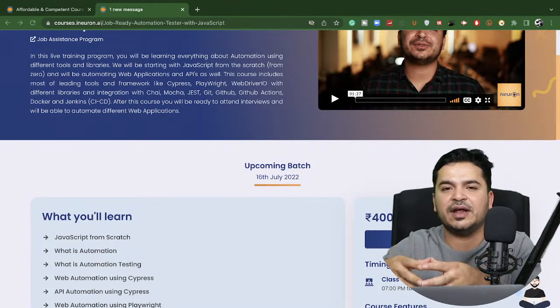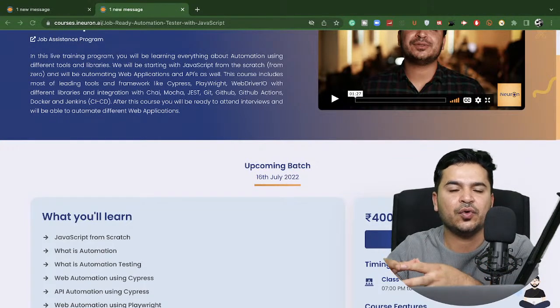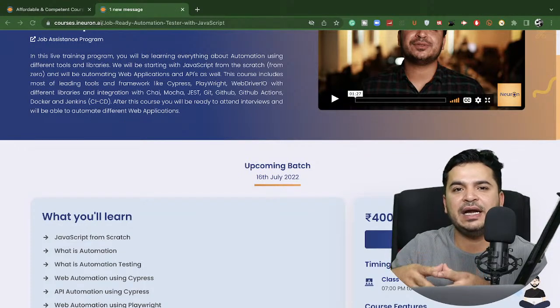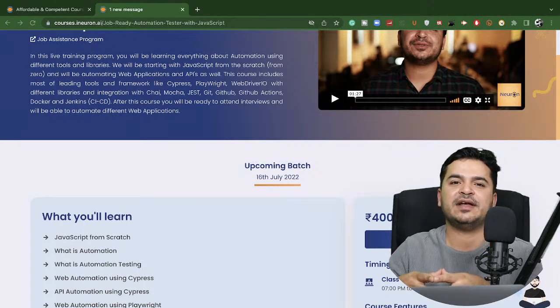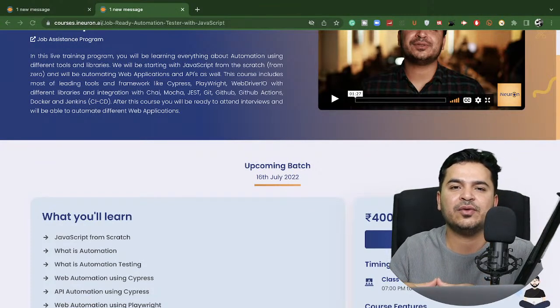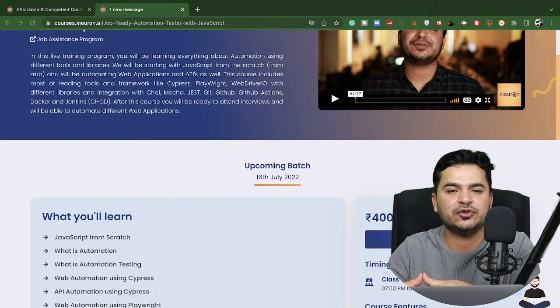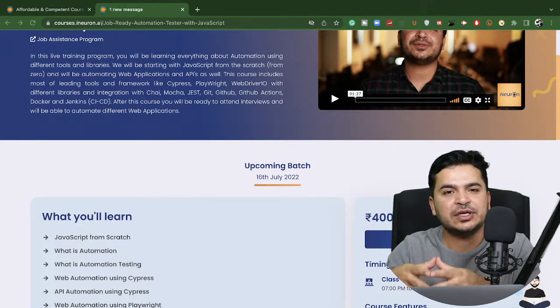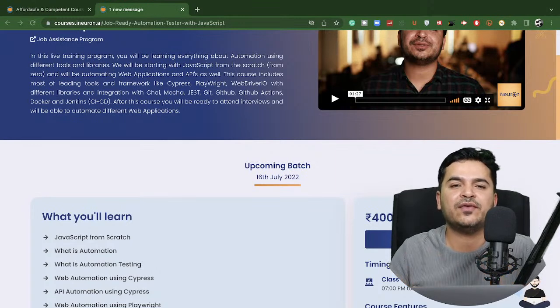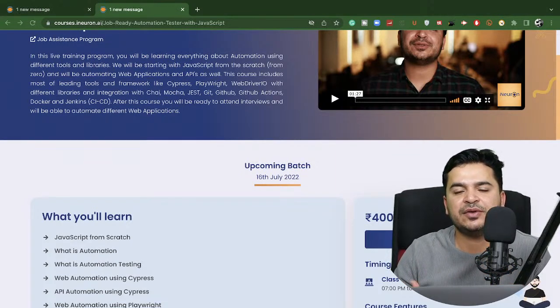So it depends on the demand. You can decide whether you want to go with Cypress, Playwright, WebDriverIO or Selenium, right? If your client demands that they need Cypress, obviously you have to go with Cypress. Let's say you're in Canada and most of the companies are looking for Playwright, then obviously you have to choose Playwright. So in which region you are, what is your requirement? Is it a project requirement? Are you planning a job change? Based on that you have to decide.